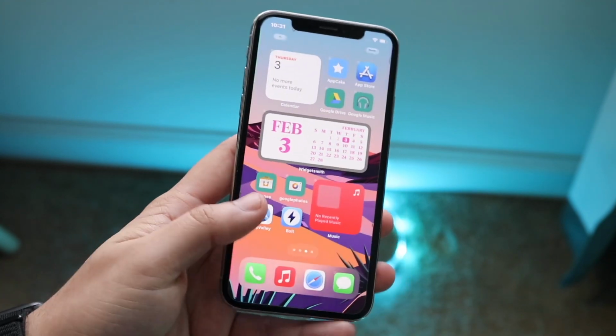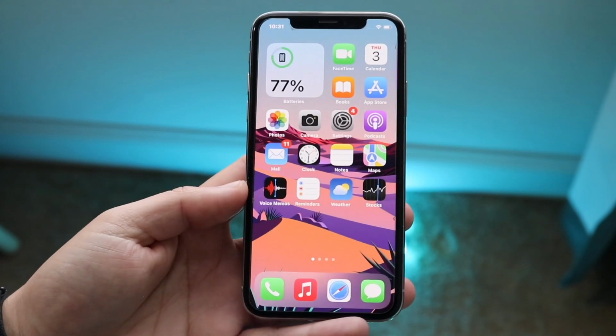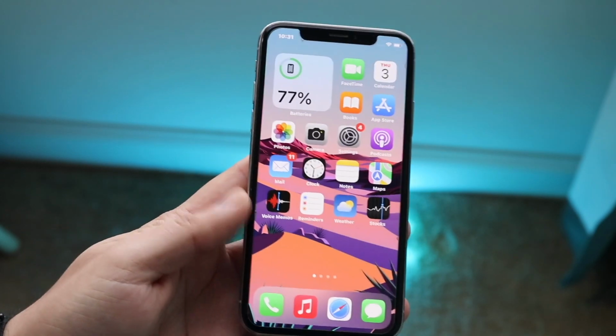So you have a couple different options that you can mess around with widgets, but now you know how to add a widget, move around a widget, and delete a widget from your home screen as well. So that is pretty much the process.